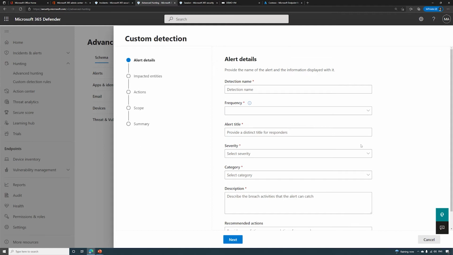So we can fill out some of these alert details. We can see the detection name, which is file moved to USB. We can set the frequency, which is how often we want to run that KQL query we created. We could say every hour. We could provide the alert title. So when this actually surfaces in the portal under alerts, what will it be called? So file moved to USB. And the severity that alert will present as, we'll put it as informational, but we could put it as low, medium, or high.